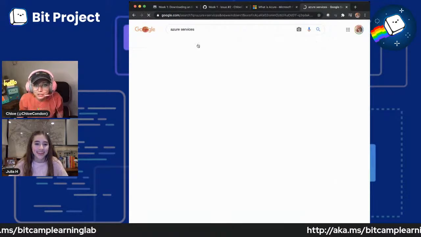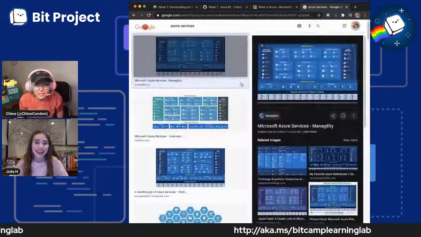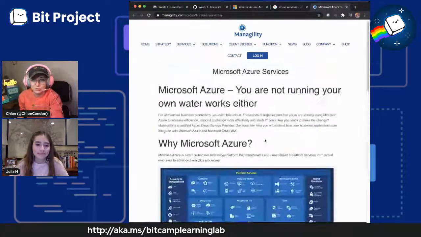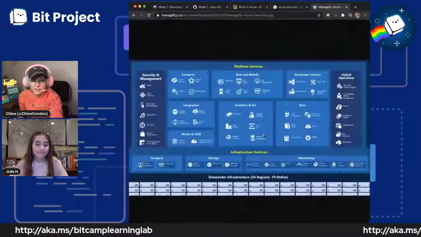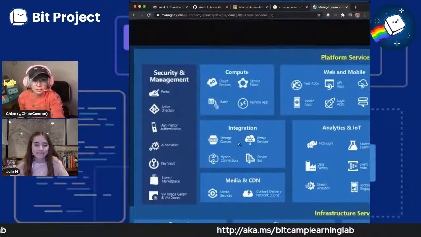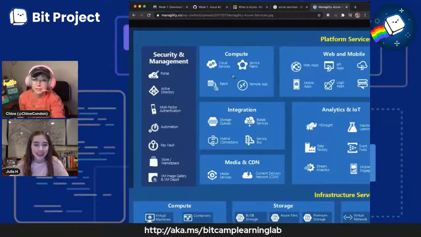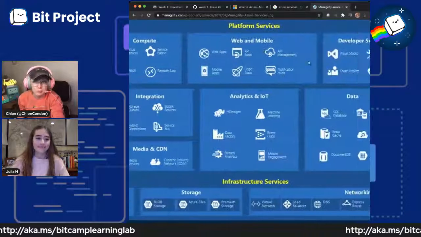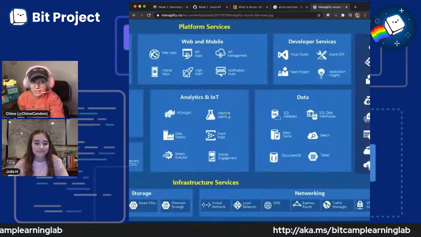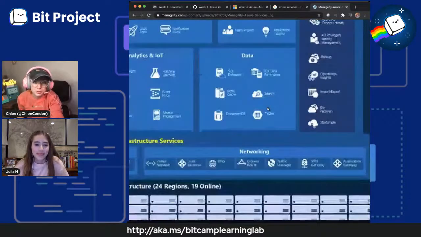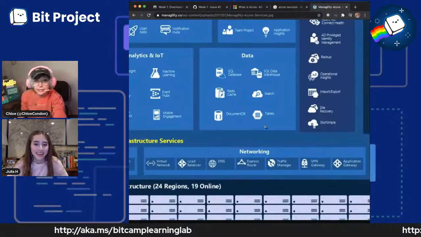So I love to look at this image to remind myself just how gigantic Azure truly is. It does so many things. Here's a little zoom in so we can check it out. This is all divided by so many different things: security and management, compute, integration, web and mobile. I mean, there's IoT Hub, one of my favorite things to use with Azure. We've got developer service. You got your backend here, your databases.